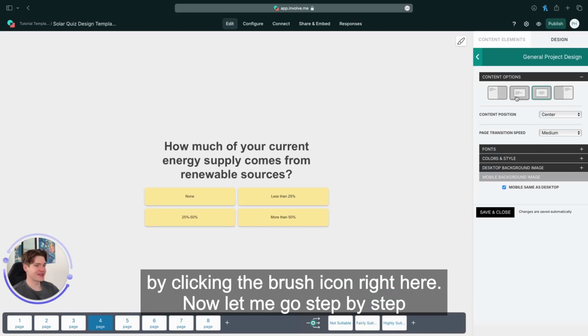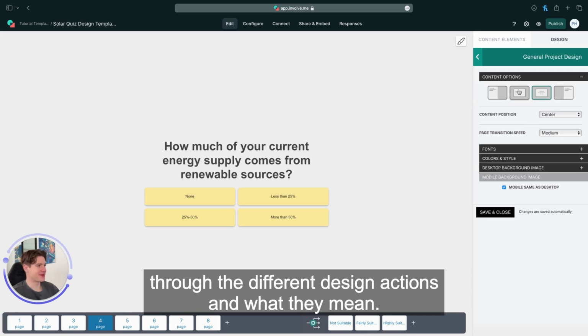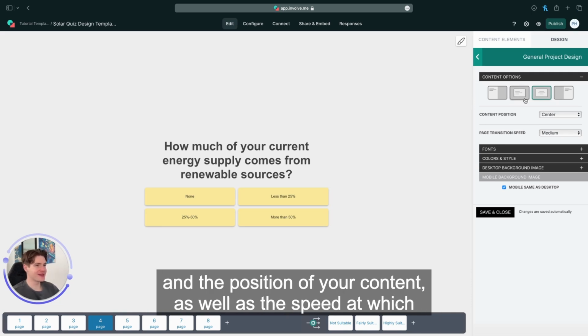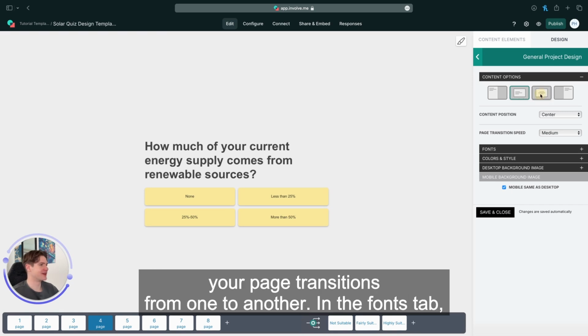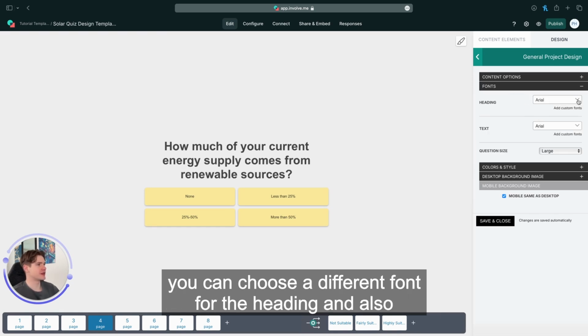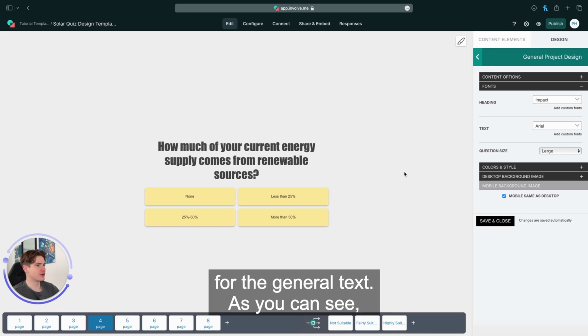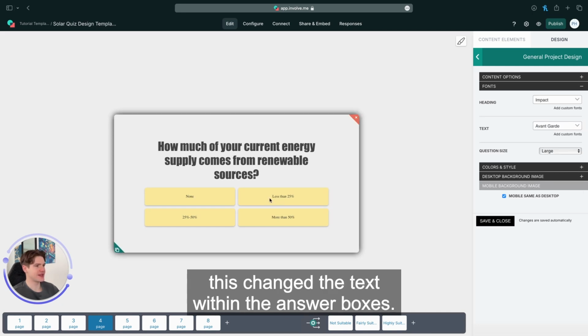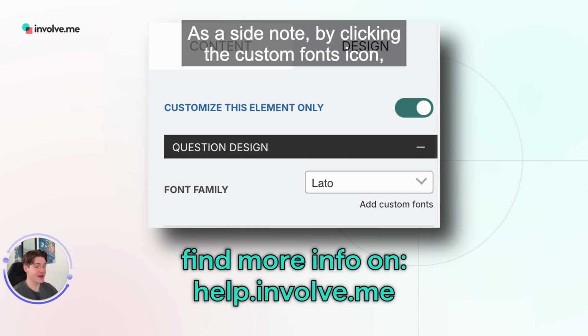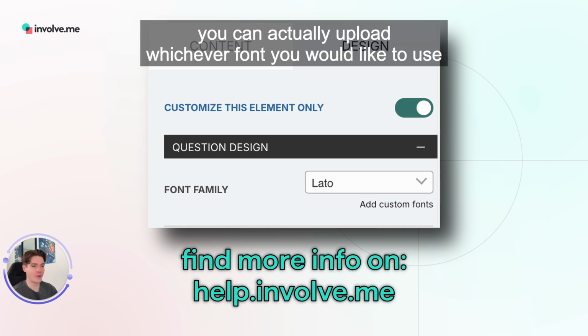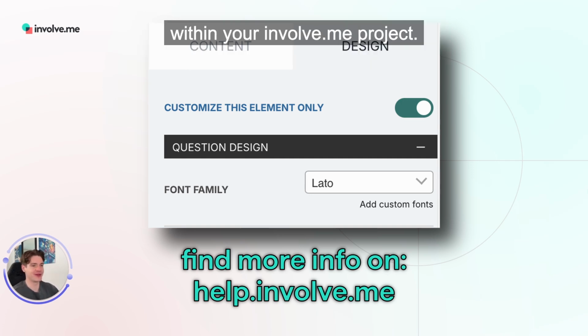Now let me go step by step through the different design actions and what they mean. With content options, you can choose the alignment and the position of your content, as well as the speed at which your page transitions from one to another. In the Fonts tab, you can choose a different font for the heading and also for the general text. As you can see, this changed the text within the answer boxes. As a side note, by clicking the custom fonts icon, you can actually upload whichever font you would like to use within your Involve Me project.